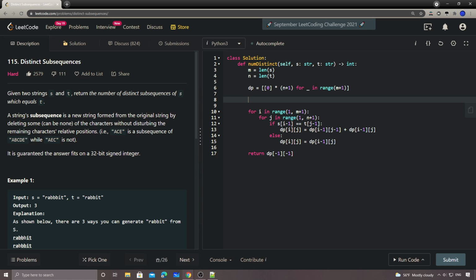So the base case is like this. The base case is either s is equal to 0 or t is equal to 0. That's basically the two base case categories for this two strings problem, right? For this one, let's say if s is 0, then what's going to happen?